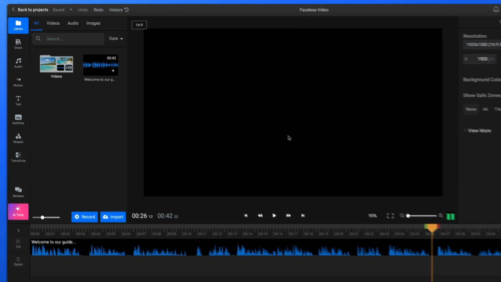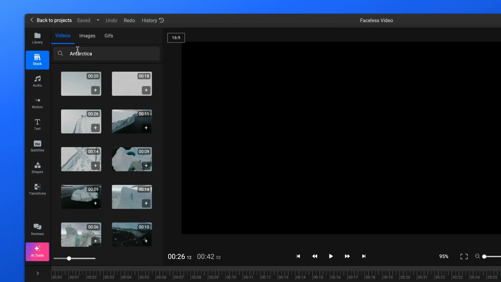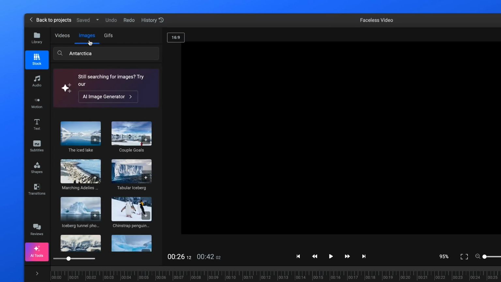Let's start with the stock videos and images. In the left menu, there's a tab called Stock. We can find three options here: video, images, and GIFs.